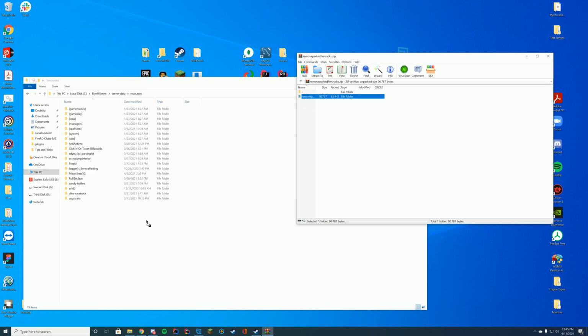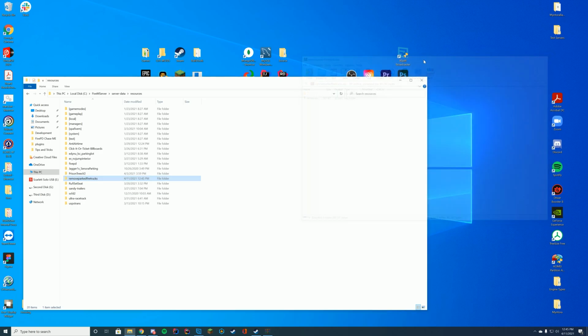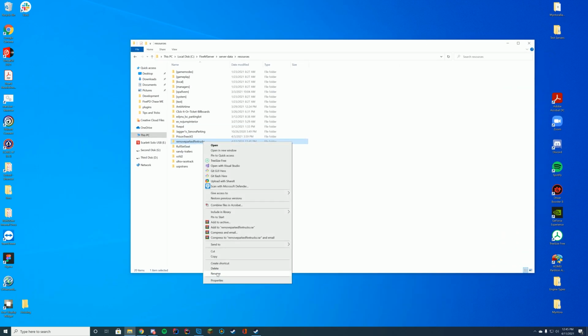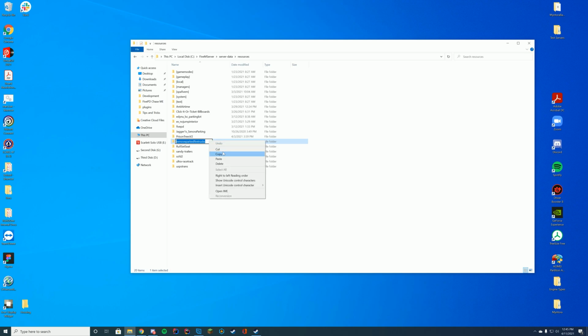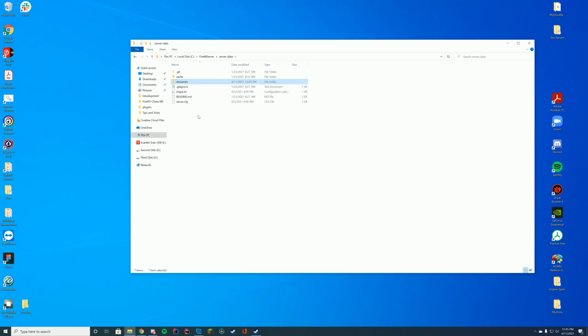So all you have to do is drag this to where your existing resources are. Rather than renaming the folder, we're going to right click and copy it. Copying it allows us just to remember the name of it quite easily, and we're going to go to wherever we store our server.cfg file. In my case, it is in my server data folder.